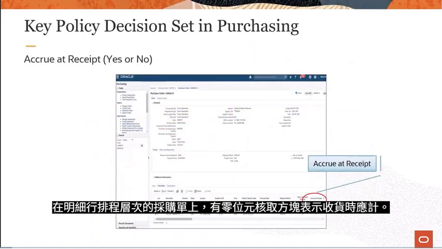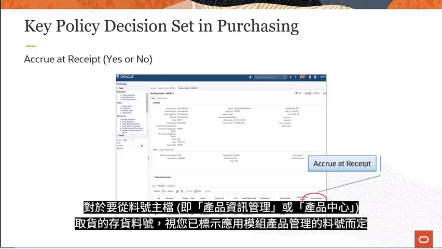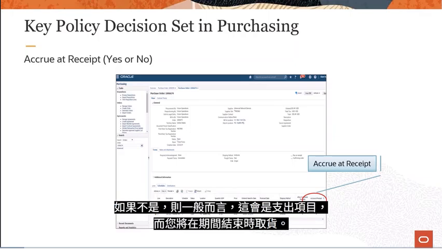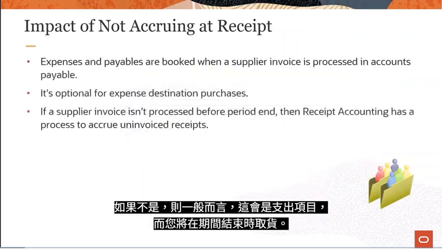On your purchase order at the line schedules level, there's the itty bitty checkbox that says accrue at receipt. For inventory items, that's going to be picked up from the item master, which is Product Information Management or Product Hub, depending on what you have labeled your application, product management, whatever it is. The item definition will show this is accrue at receipt. If it's not, then generally it's going to be an expense item and you'll pick it up at the end of the period.